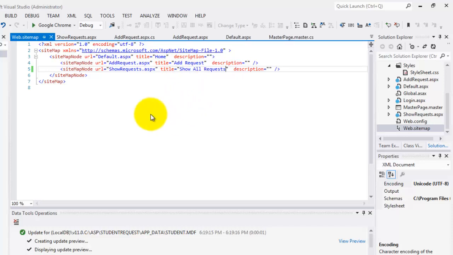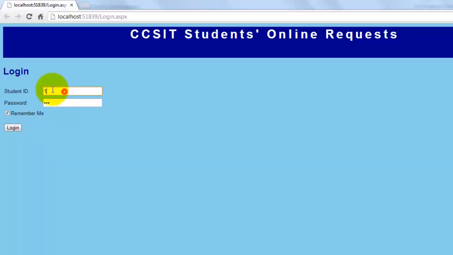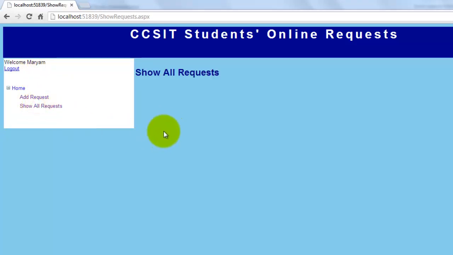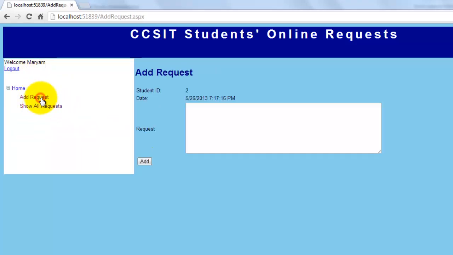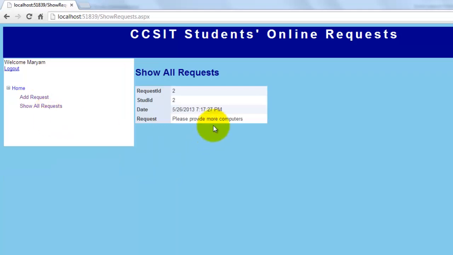Control F5. This time, let's use Mariam 2 and ABC. Remember me, log in. Welcome, Mariam. There. Show all requests. Of course, she doesn't have anything right now. Add request. This is for Mariam. Please provide more computers. Let's add. Let's show all the requests there.